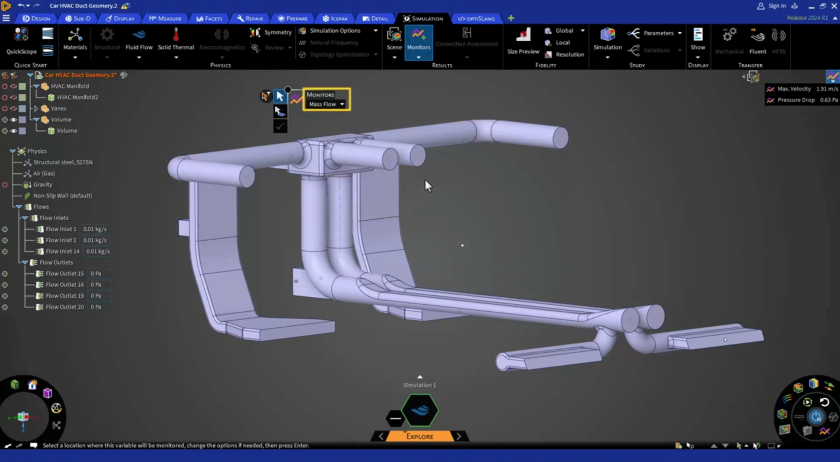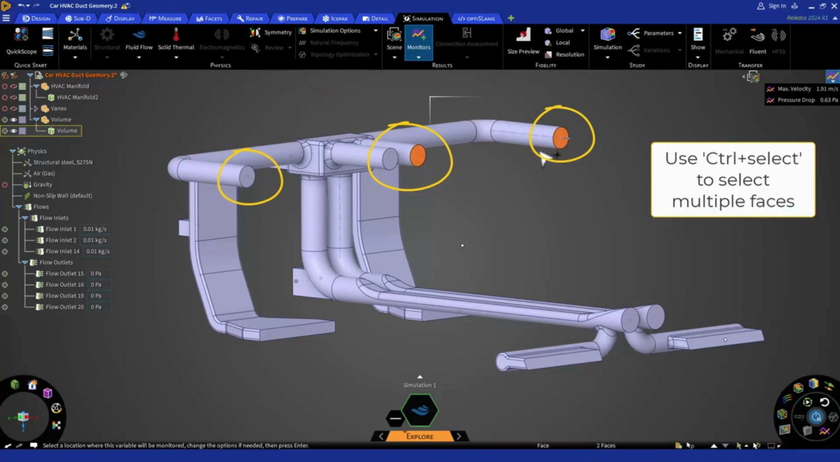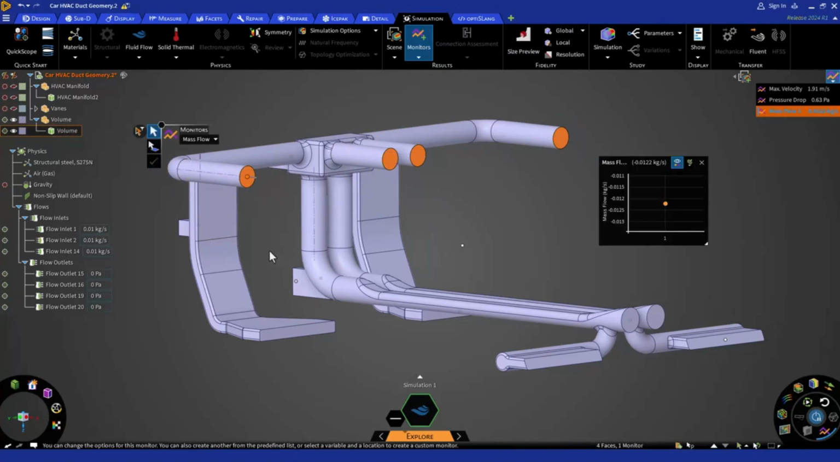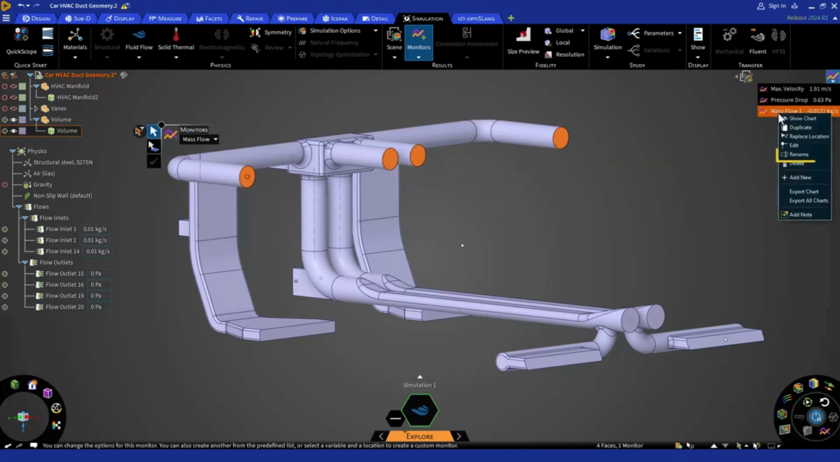So let's select mass flow here and then select the outlet faces for the front top vents and click on the green check mark or just hit enter on your keyboard to create it. The moment you do so, a new plot is going to pop up on your screen for the same monitor. Let's close this one now and rename it as mass flow upper front.